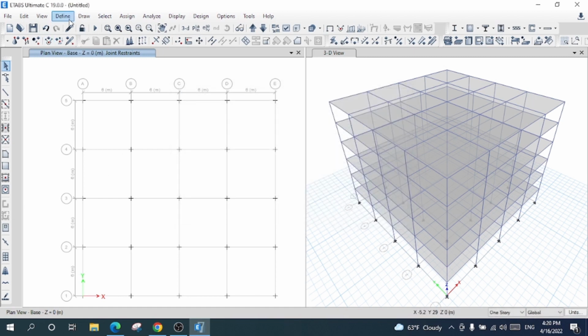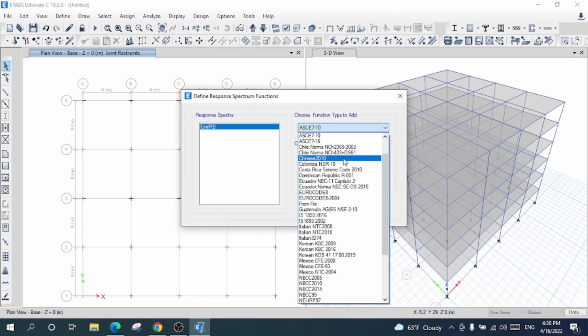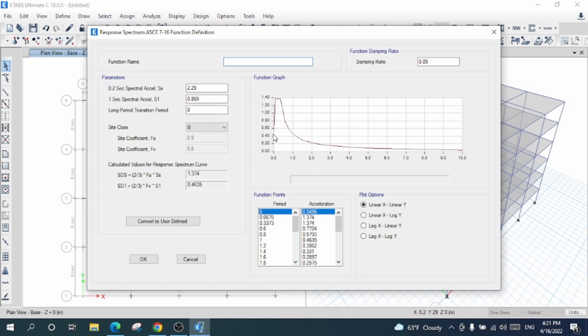Now I will come here and define the response spectrum. I will select ASCE 7-16, add new function, response spectrum method. The SS value will be 1.15 and this one will be 0.51, and the site class is B.